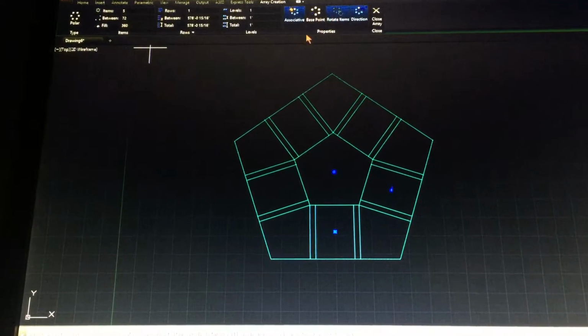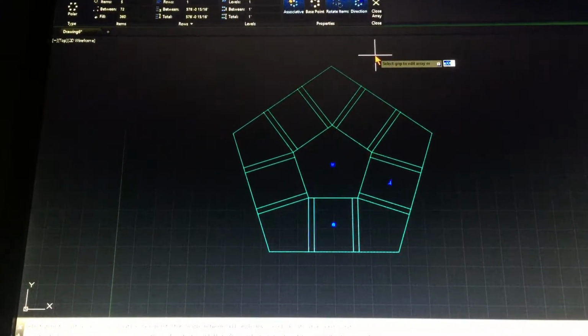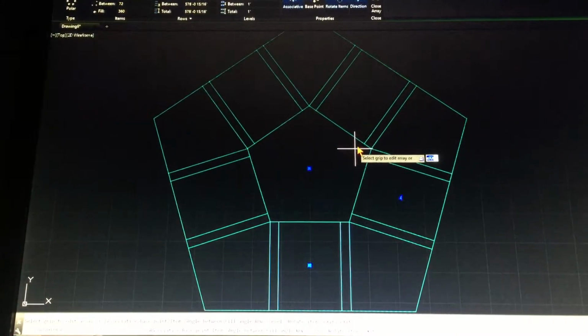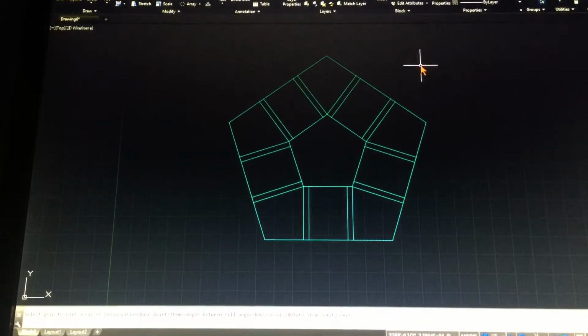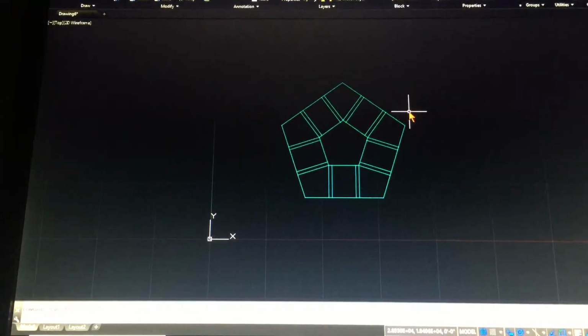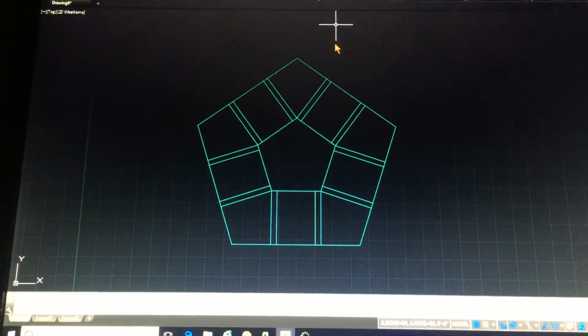And so at this point, it's showing me a real nice preview. So I'm just going to zoom in here, and it all looks good. So I've got a good one. I close the array. I'm good to go. And so I was able to do my pentagon and the lines in it quite simply. Then all that's left is just putting in dimensions.